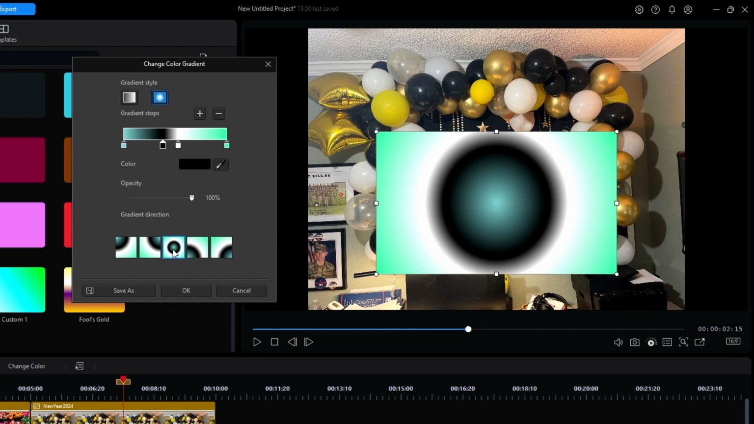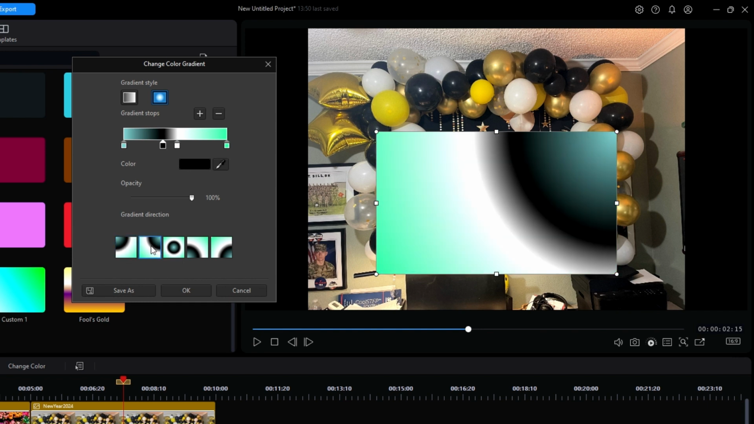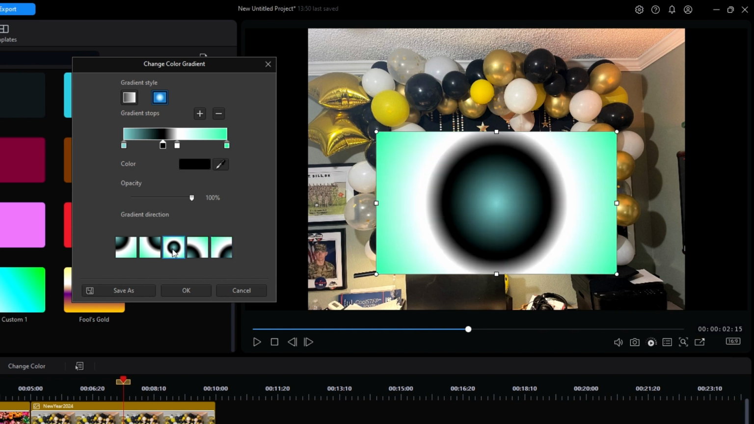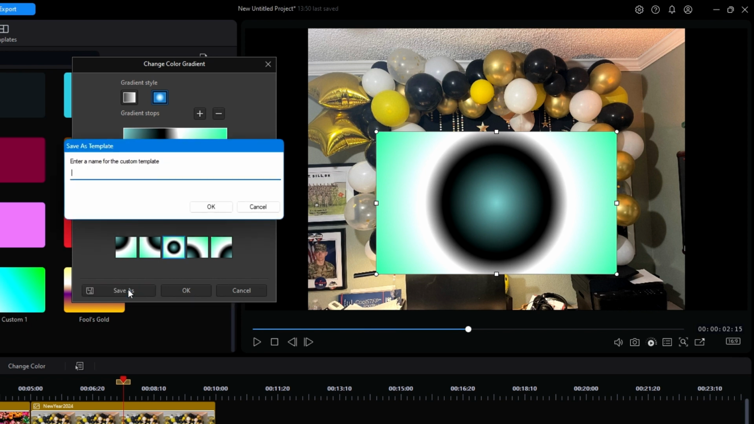The other 4 choices place the point of origin in any of the 4 corners, such as top left, top right, bottom left, and bottom right. I'm going to reselect the center position. And once again, if I wanted to keep this as part of my custom gradient color boards, I would need to click on Save As and enter a template name.